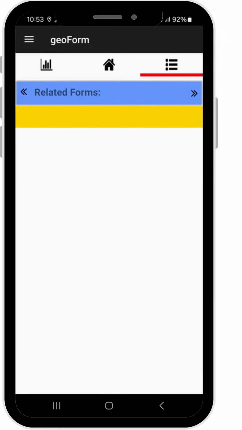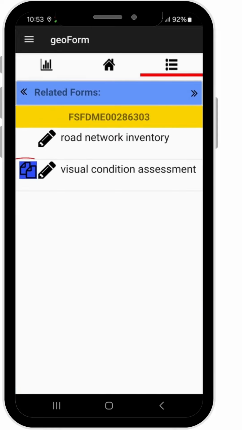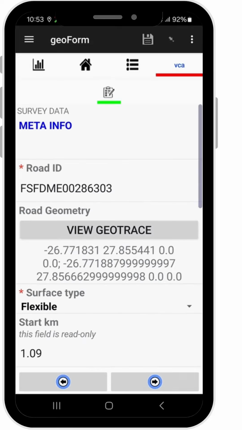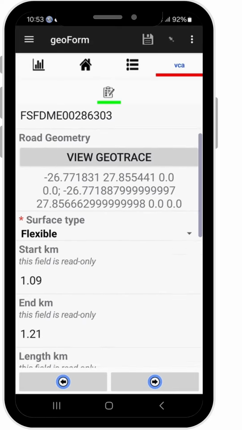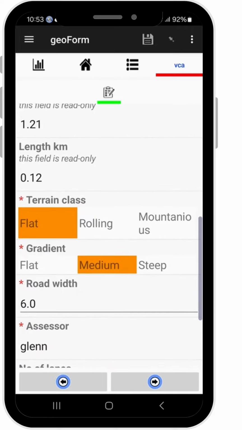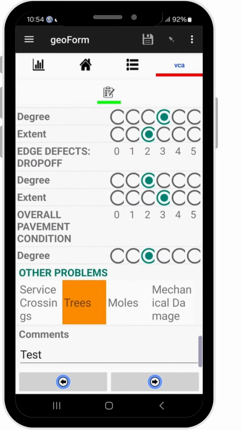When you open the visual condition form for the next link, you'll notice a blue button on the form page. This button appears when there's an assessment that can be copied from the previous link. Click the blue copy button to automatically populate the form with the ratings from your last assessment. Review the pre-filled information and make adjustments where necessary.